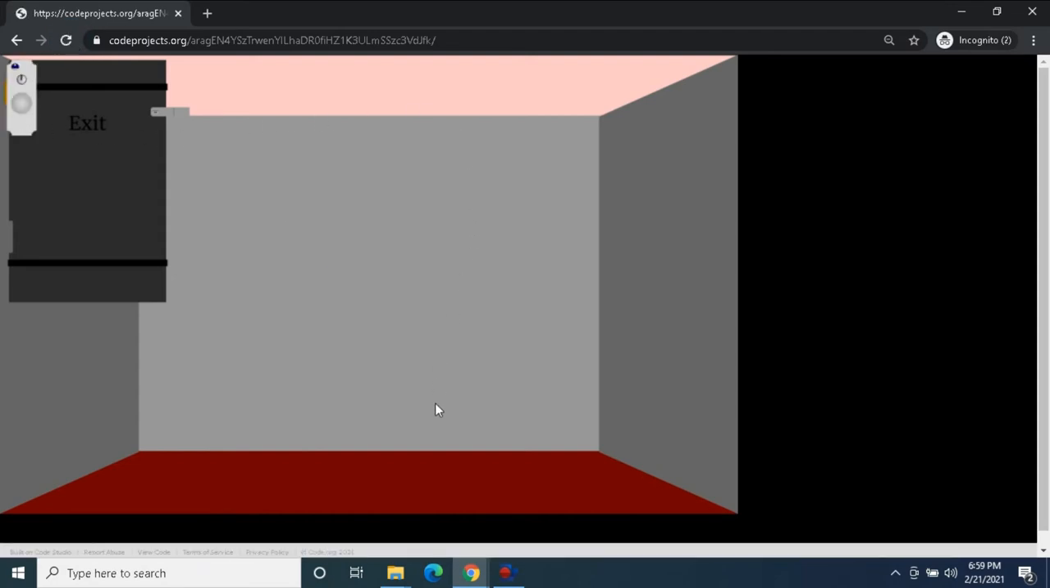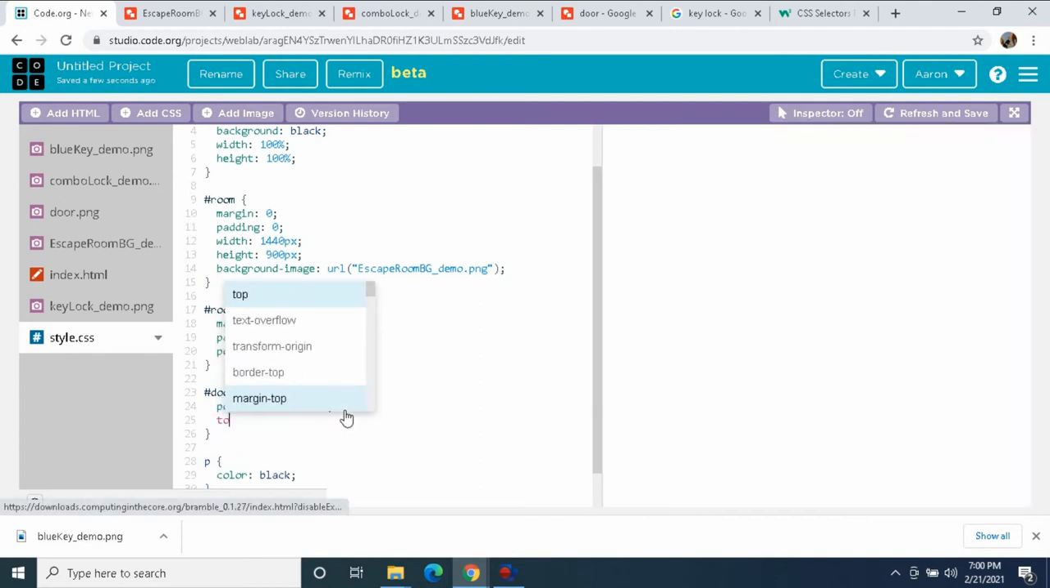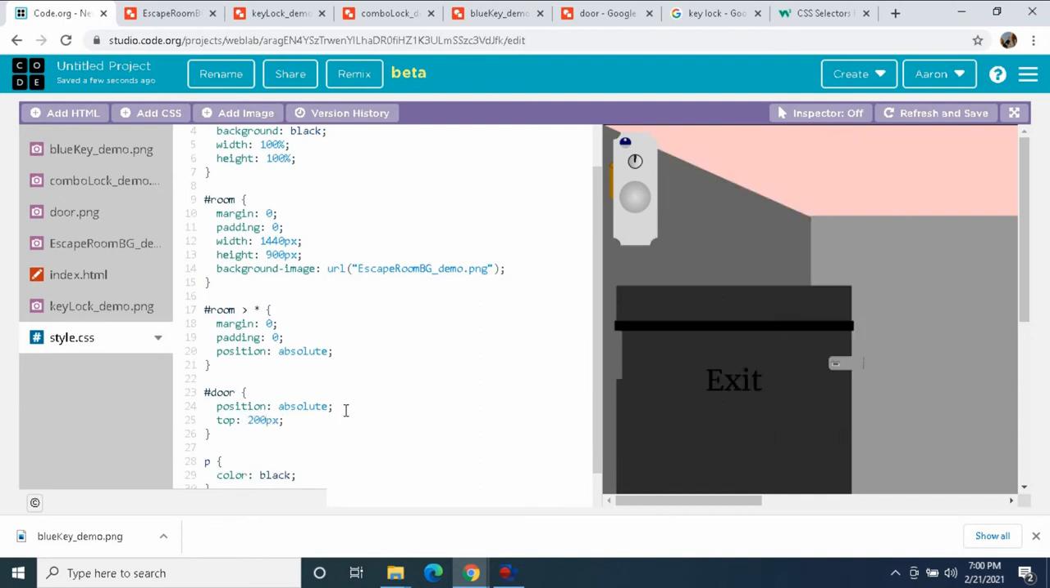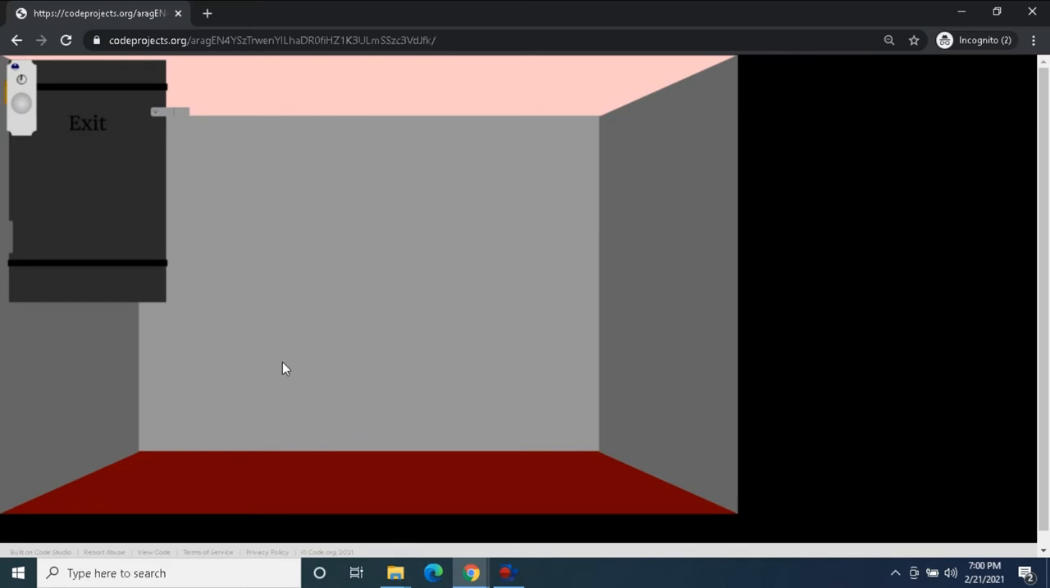We want to move these things out and down into the room. And the way we do that is by specifying how far from the top something should be. And I don't know, I'm just going to guess for now. Maybe 200 pixels from the top and 200 pixels from the left. And it looks like that was not nearly enough. Now, we could guess and check all night here, but there is an easier way.